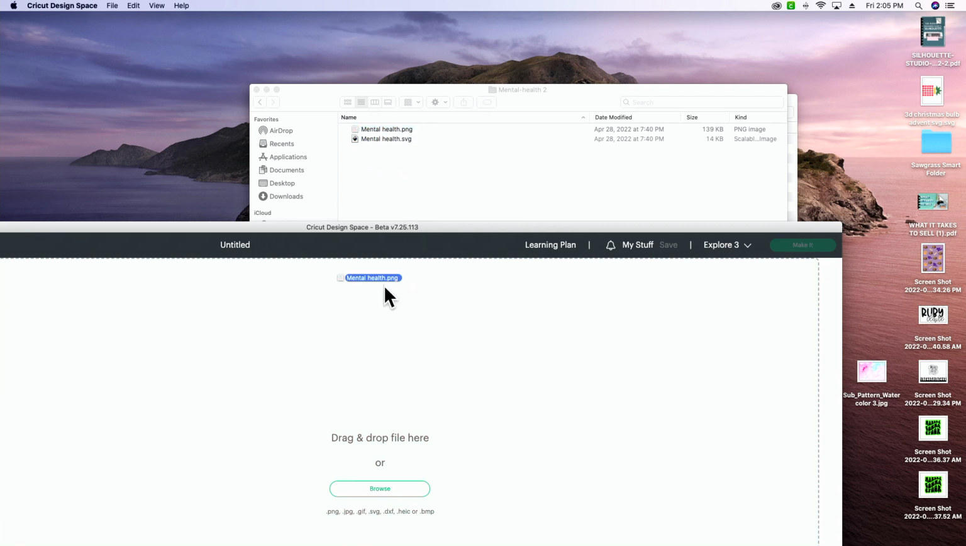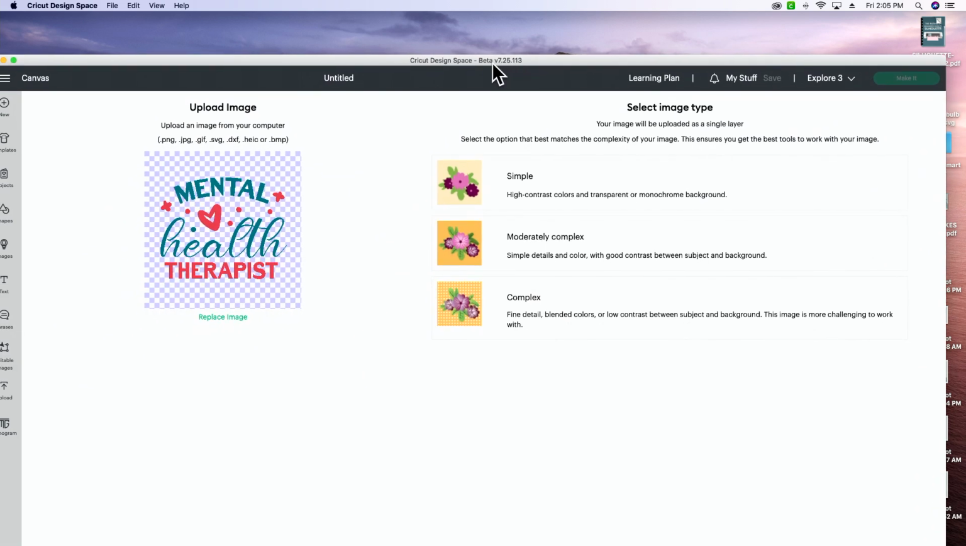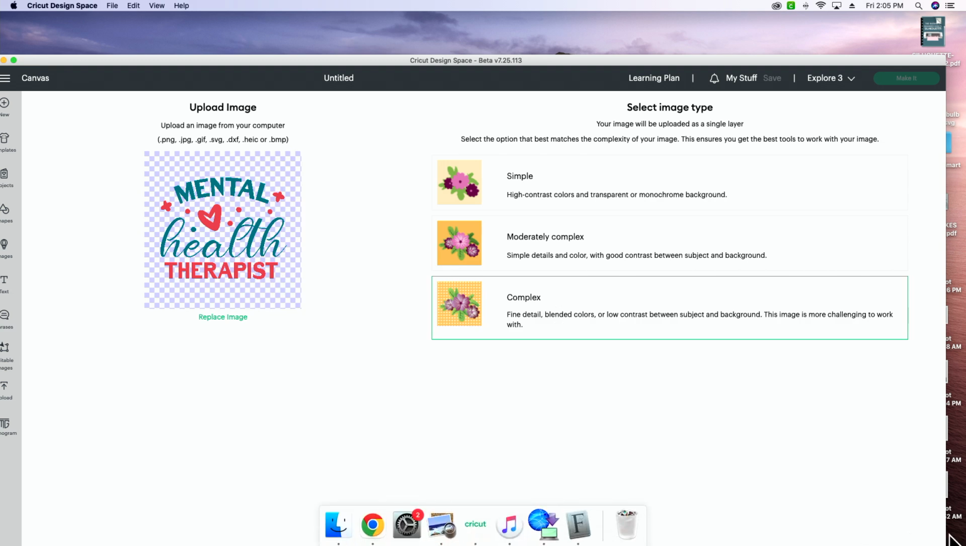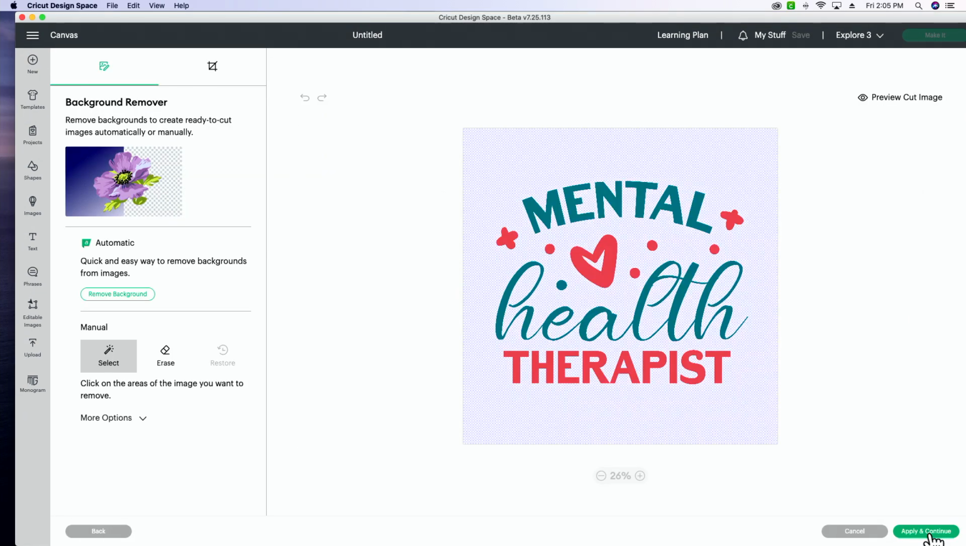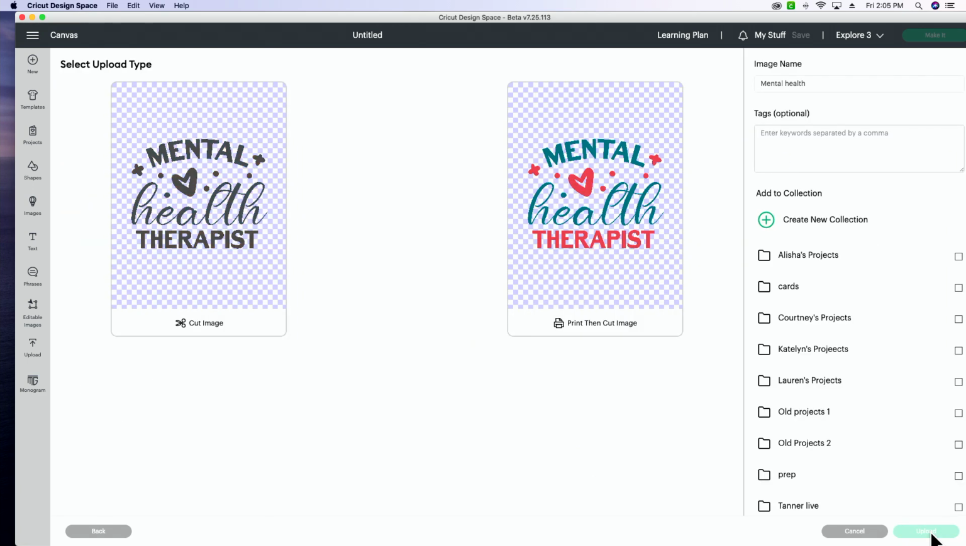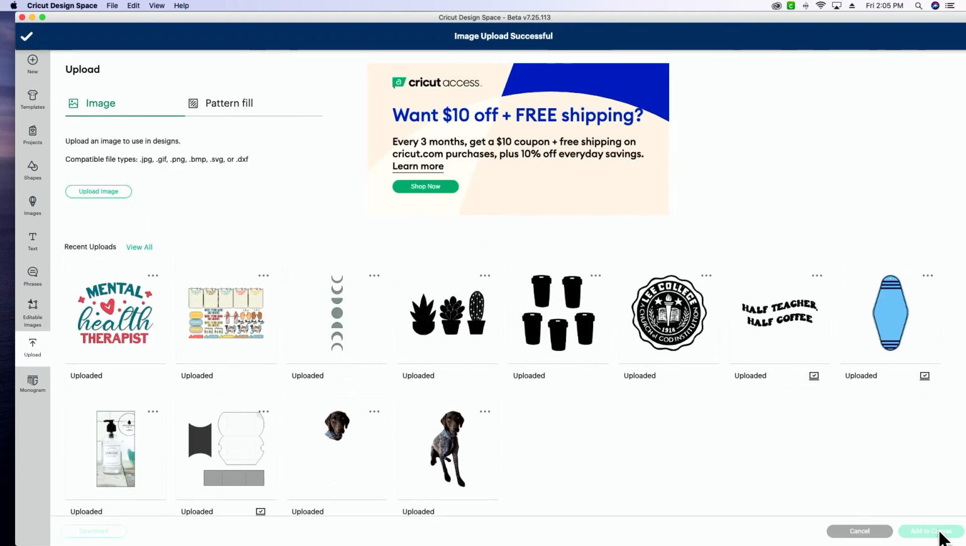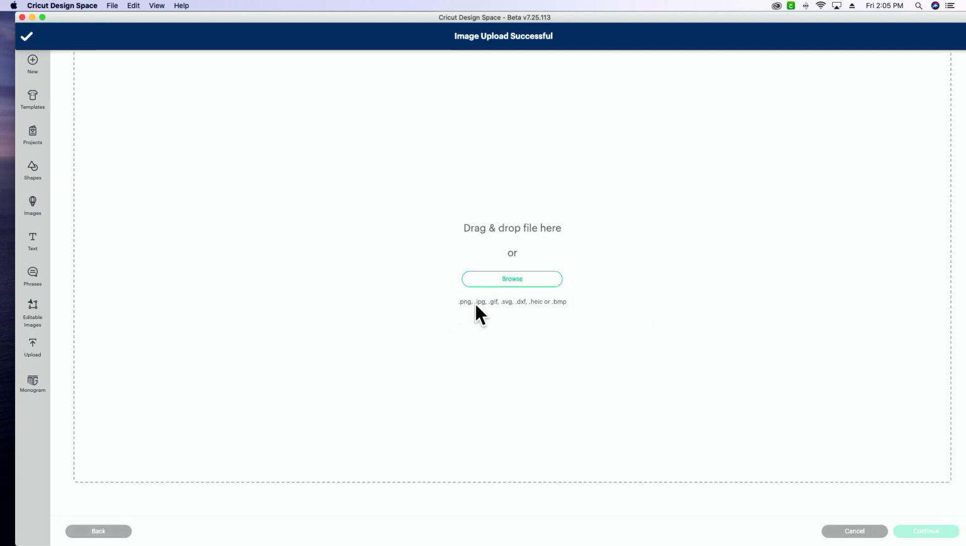So let's drag and drop the PNG and then I'll browse for the SVG. So this is the PNG version. We're gonna go with complex just because I like to always go with complex. Continue, apply and continue. And because this was the PNG version, we are gonna select print and cut, and then we're gonna upload it into Design Space. And there it is.